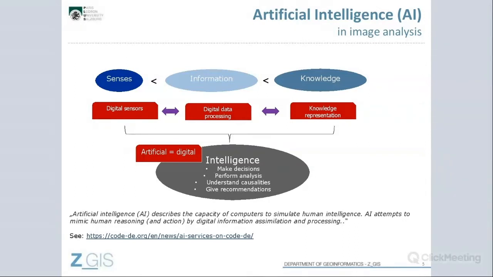Eventually to go beyond. We don't know where this development will go in the future. Maybe this is something which is self-enforcing, so we cannot really control it. But for the time being, it's more the attempt to approximate, to mimic human reasoning and ultimately action by digital information assimilation and processing, as you can see here in this quote.